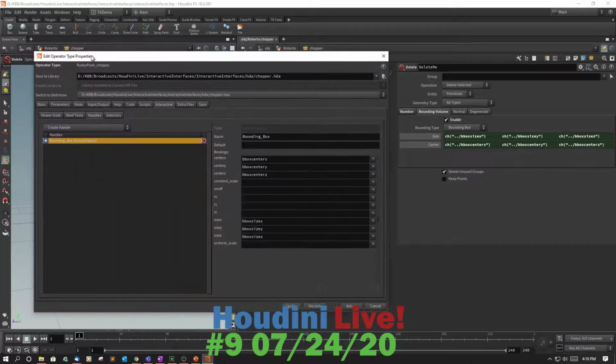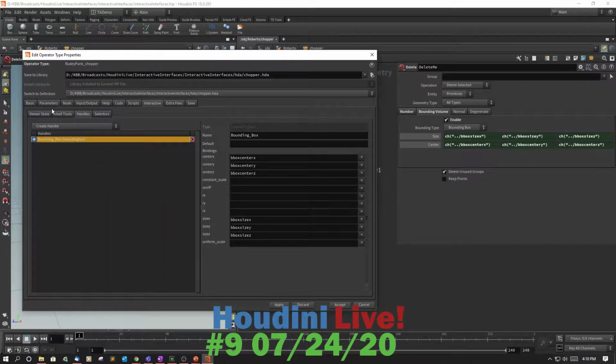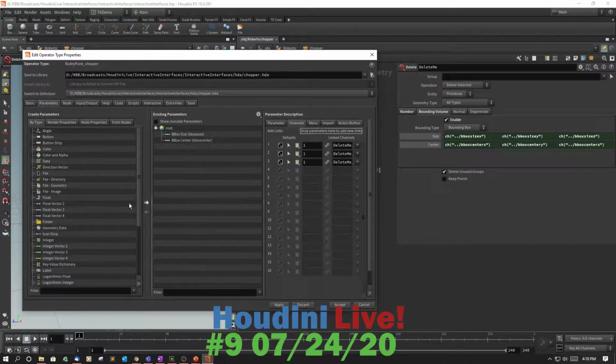So I'm going to get my type properties, go to my parameters, and then I'm going to grab the word operation and drag that over and put that underneath, right above, between root and bbox size. Okay, so there's the operation. It's going to be called delete selected or delete unselected. I'm going to click apply.